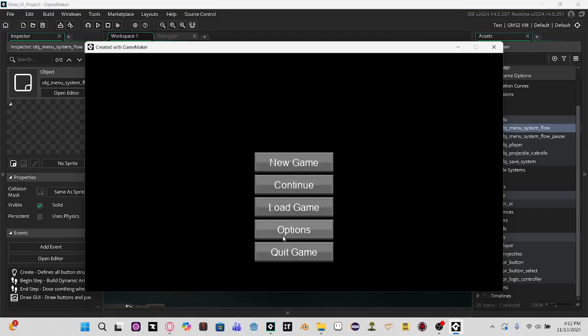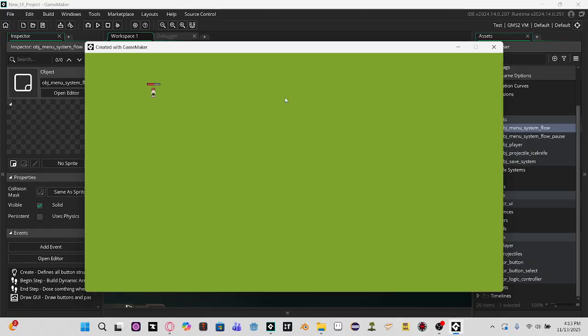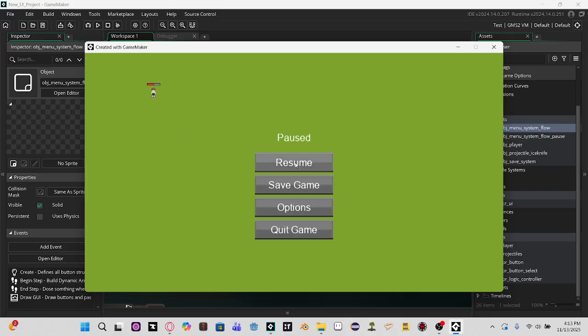Audio, again, nothing there yet. I don't have a graphics menu yet because I haven't even gotten to that part, honestly. I will probably do that today. Load, again, nothing there yet. Continue, nothing happens yet. New game, it just goes here. Pause the game, resume works.